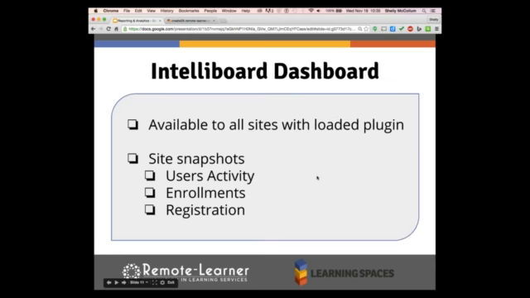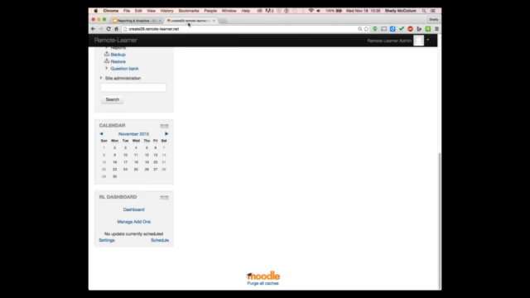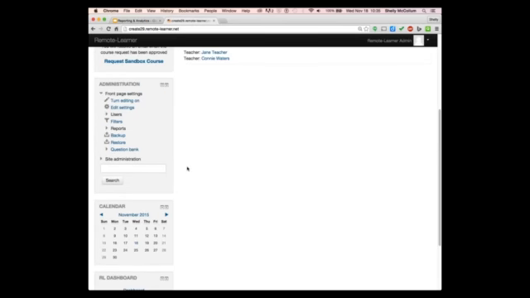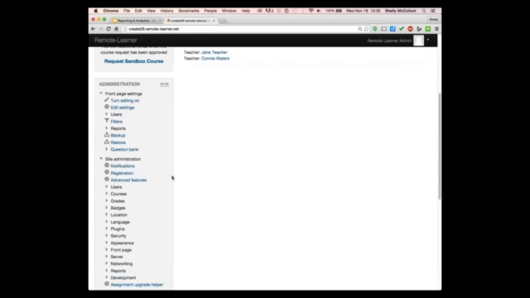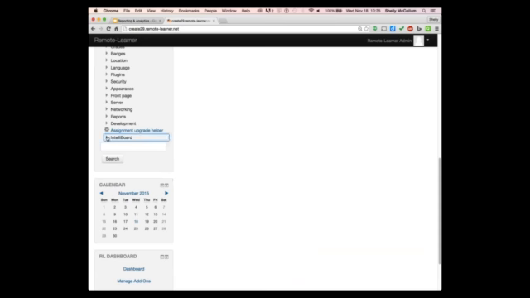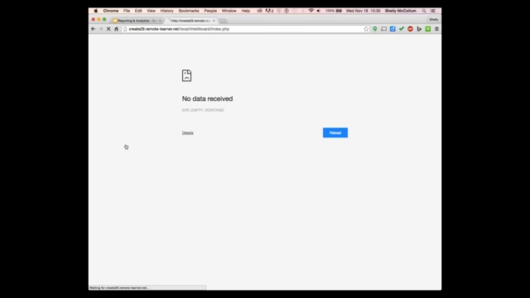Without the subscription, though, everybody is going to have access to the IntelAboard dashboard. And that's basically going to give you site snapshots. These are going to be little charts and graphs of users' activities, enrollments, and registrations. So let's go and look at that. Going into my site administration menu, down at the bottom, I see IntelAboard, and I'm going to click on the dashboard.